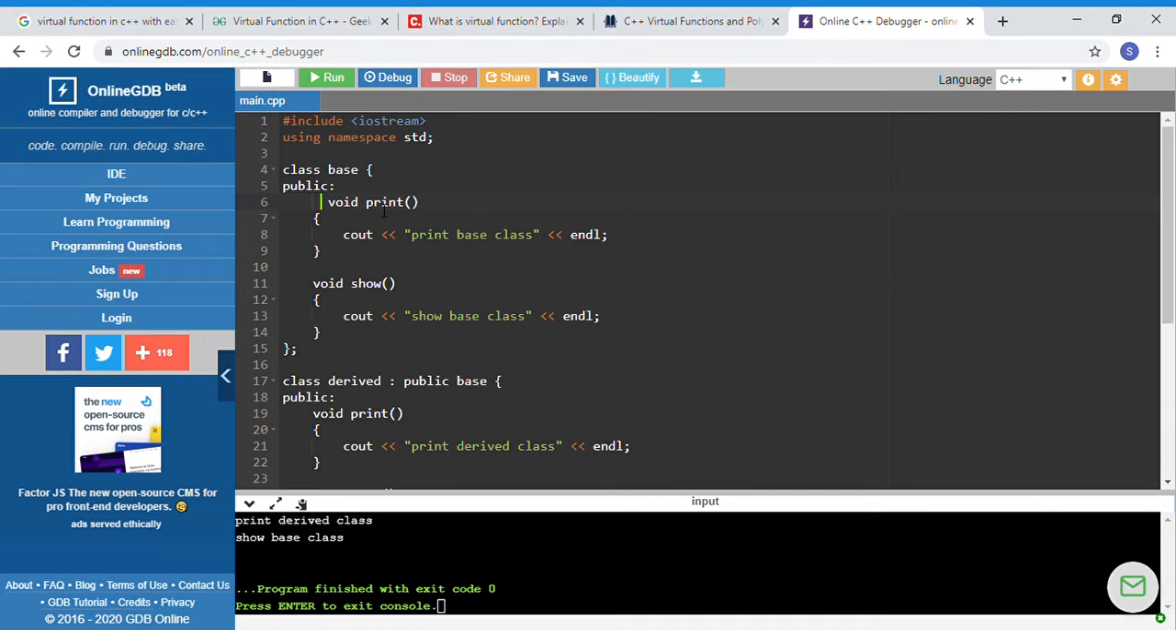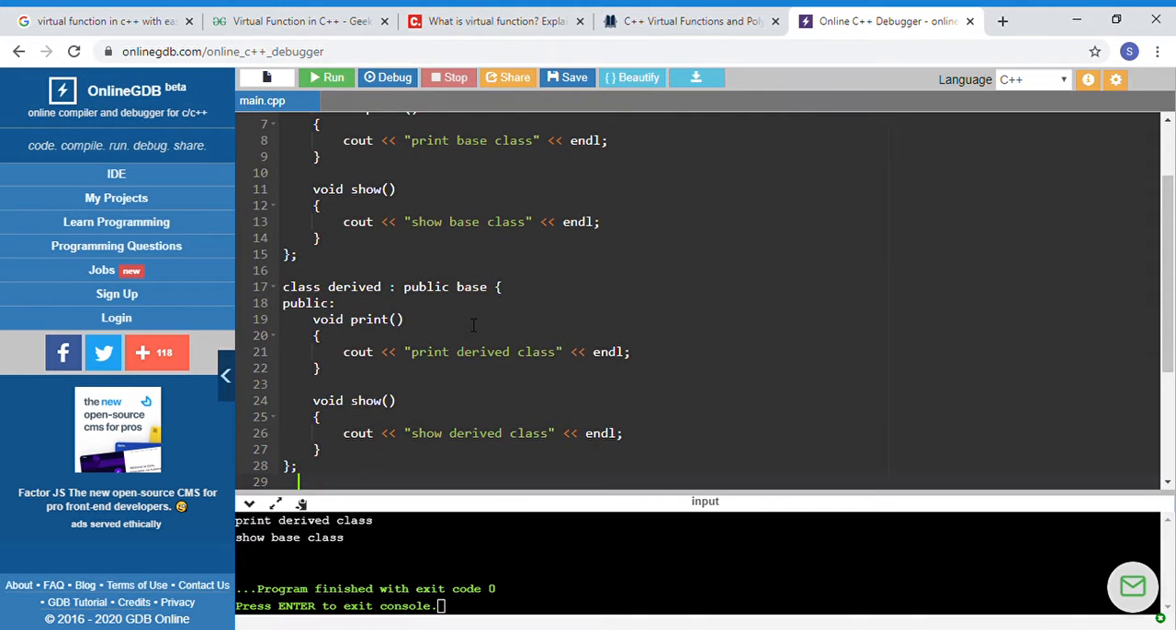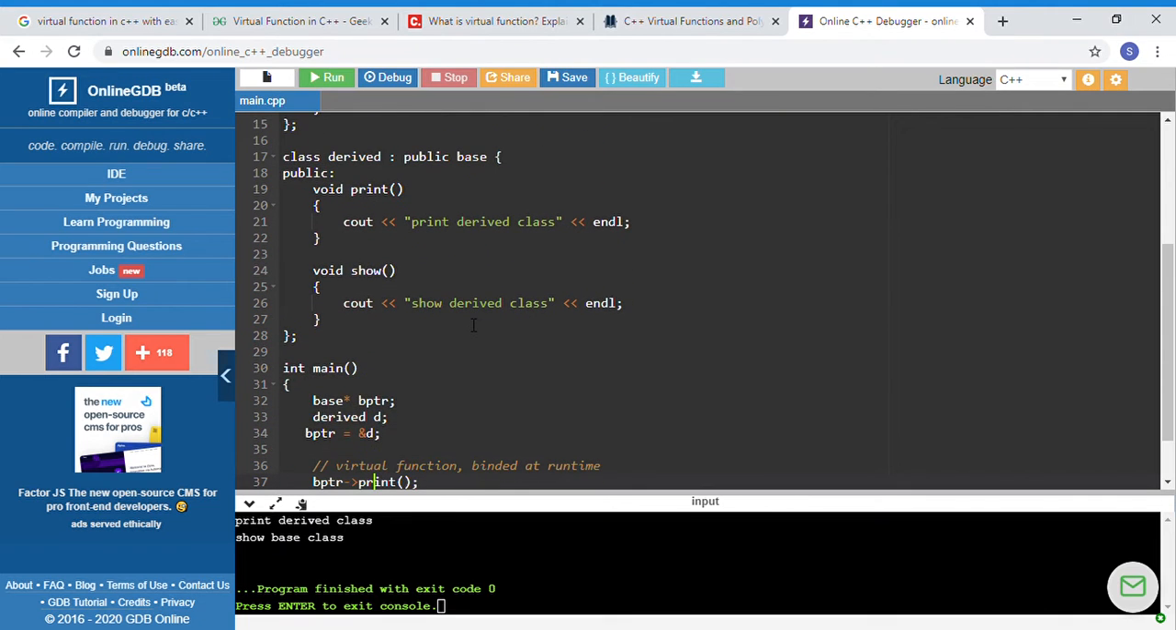I have taken a class base, public void print, cout print base class, while show prints show base class. Here I have written class derived, extending from base class, public void print, cout print derived class. The same methods are used in the superclass and subclass. That is called overriding.